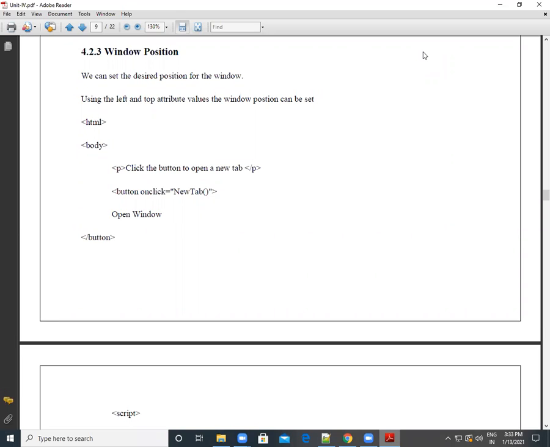So today's topic is window positioning. What is positioning? Position is the point where we start or where we want to show our element, our objects or images. Correct. So window position means where we want to start our window and open it. We can open this window at the top, left, or right.